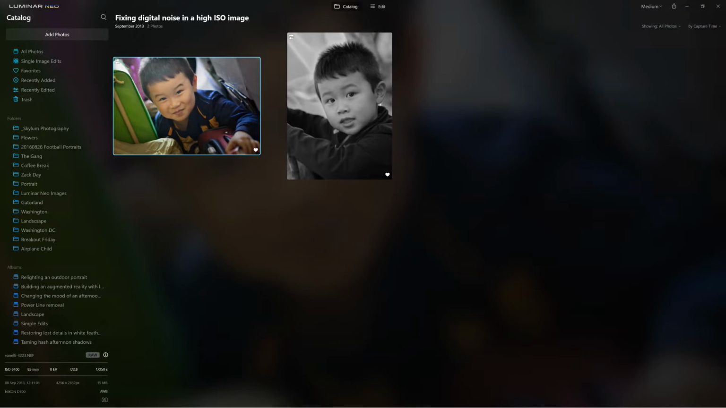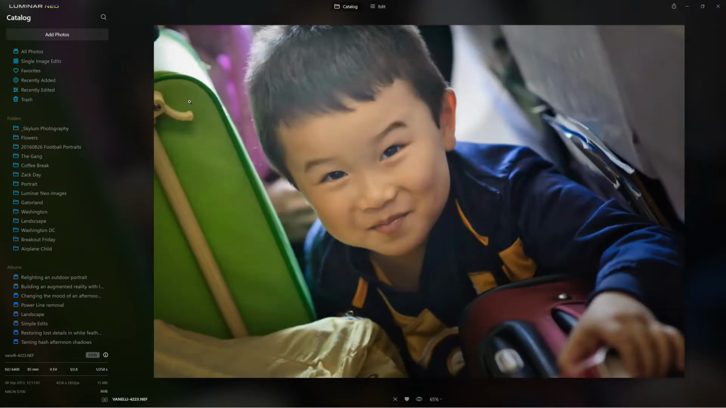Back then, I was shooting with a Nikon D700, a phenomenal sports camera, not the greatest on high ISO. So this was shot at 6400 ISO. So let's show the before and after.